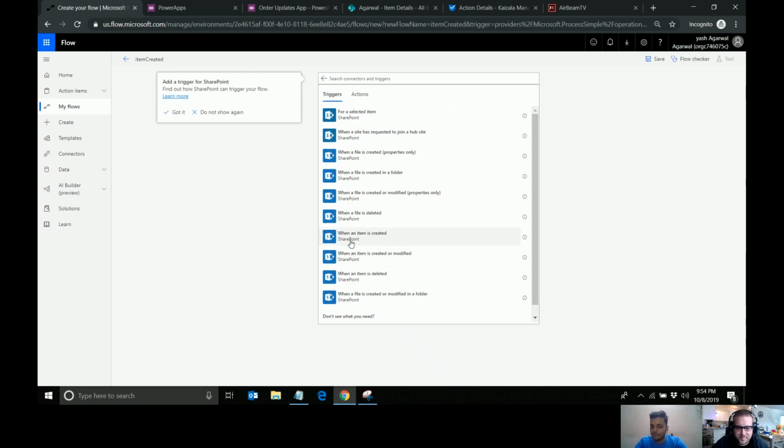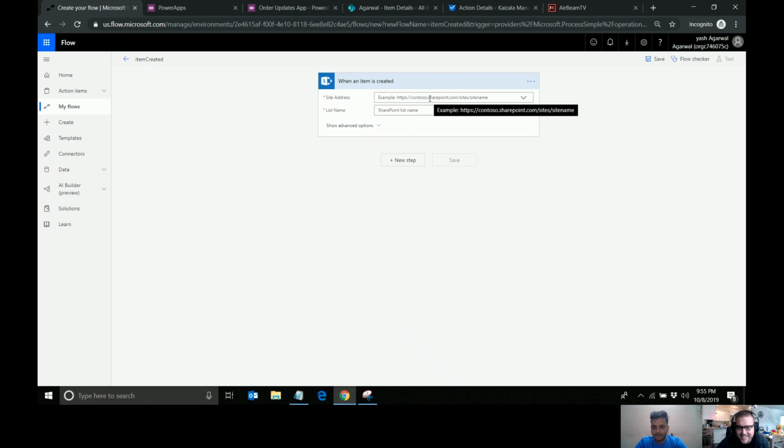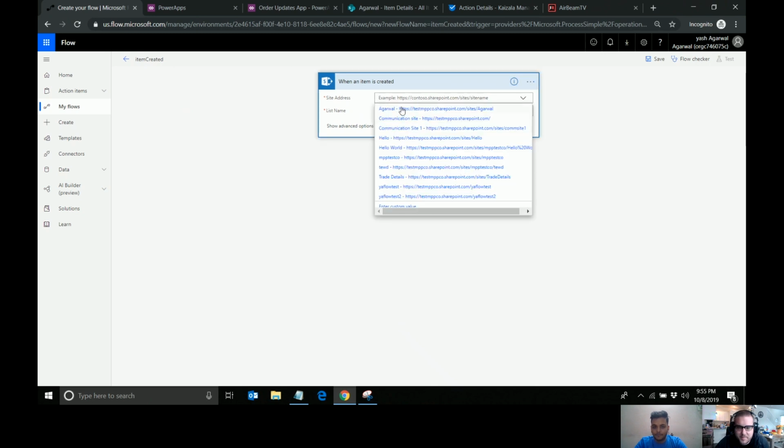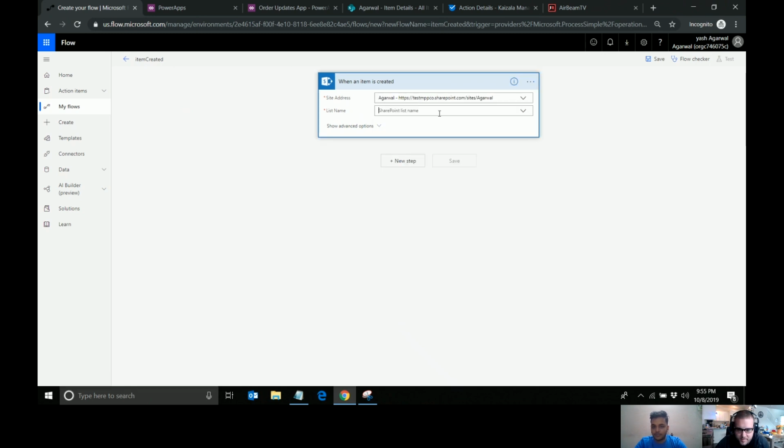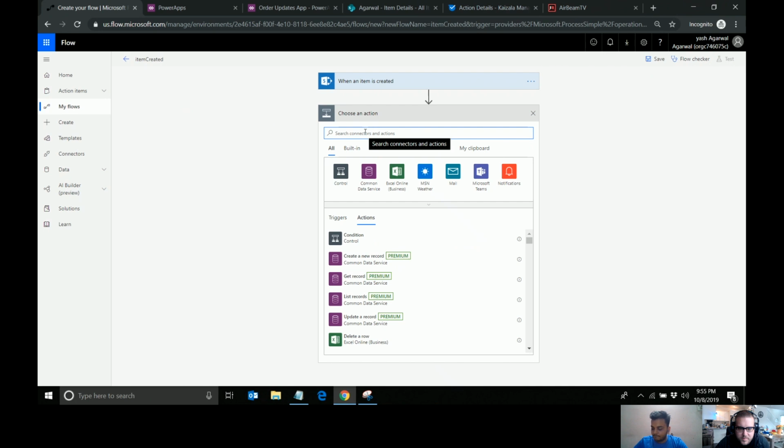The trigger that you're looking for is when an item is created. Yep. So for those of you who are trying to build this, you would click an automated flow from blank, and then you could go ahead and search this trigger. This is my SharePoint list that I'll choose, and this was the site address, and item details was my SharePoint list name.